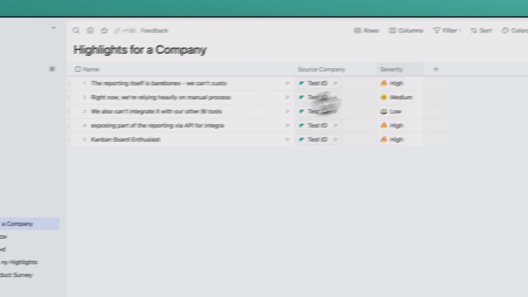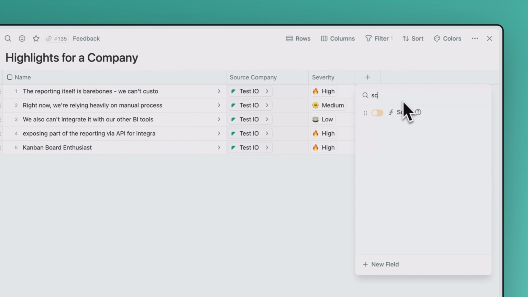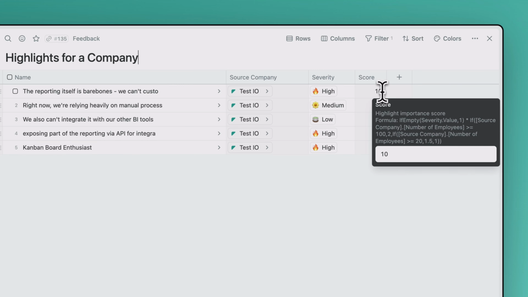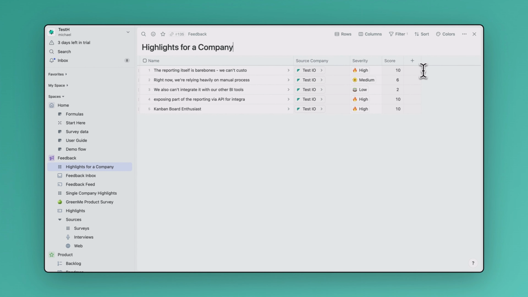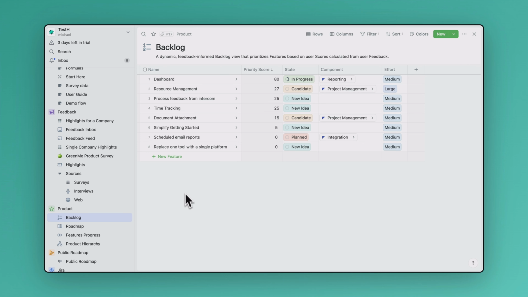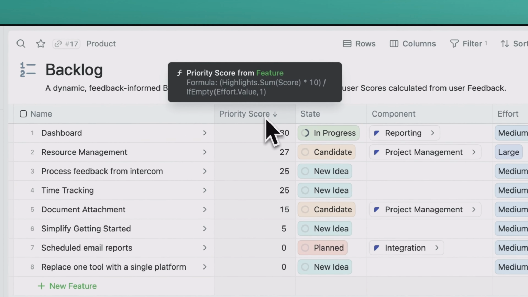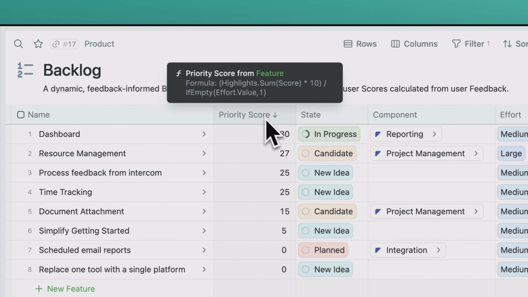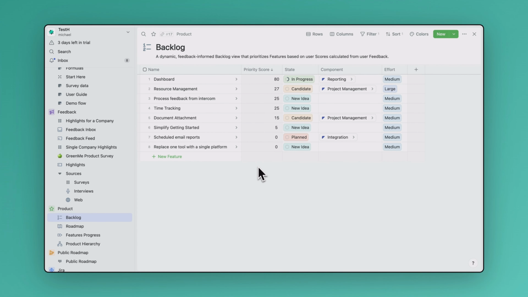When you're looking at highlights, you can show the score field, and this score field now depends upon the company size. But the real value comes when you leverage the feedback score to prioritize your features. In our backlog, we already had a priority score, which is the sum of our highlight scores divided by the effort. But now, the highlight scores can take into account useful information from your CRM, meaning that prioritization is aligned with the overall company strategy.